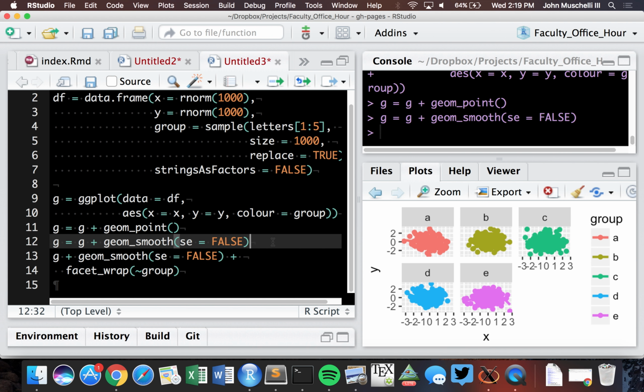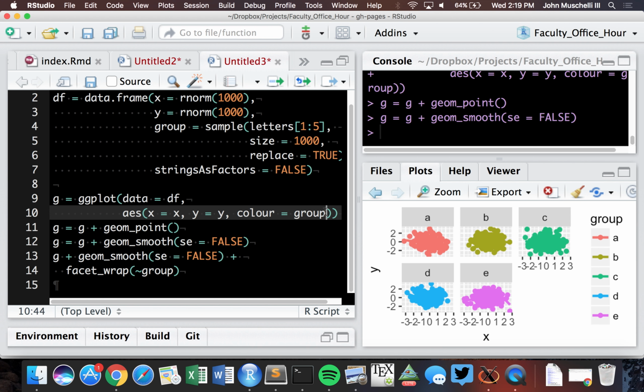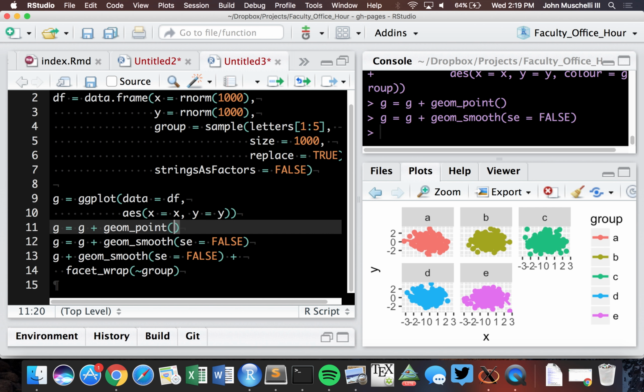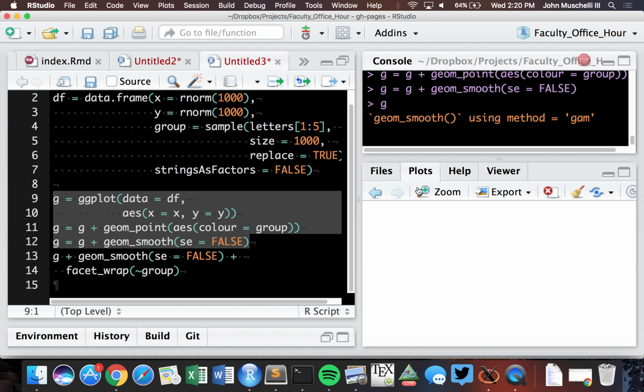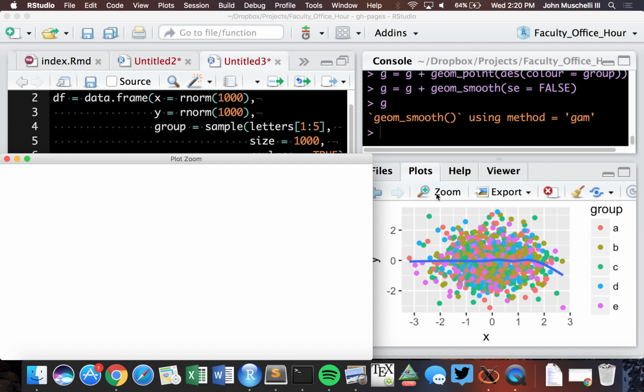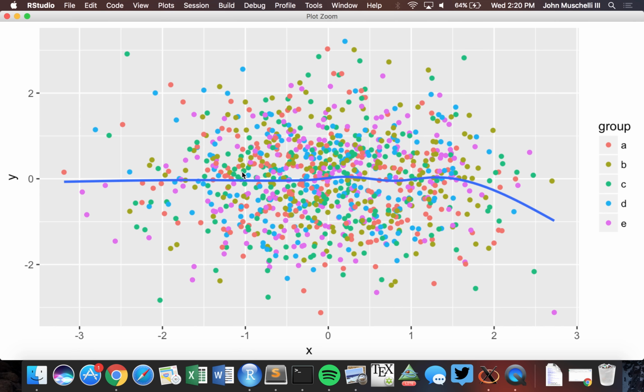I can override that if I want within each geom. So what I'm saying is I could say, hey, don't define globally the group to be mapped to color. I can say only for the points, make color the group, but this does something very different. So what it does is it colors the data by the grouping variable. But when I set that aesthetic within the geom_point, it says plot the colors differently, but that's not set globally.